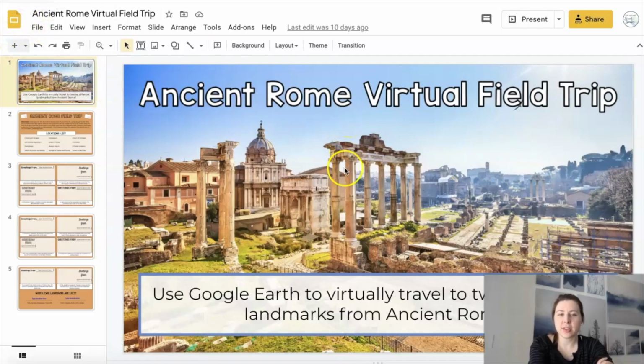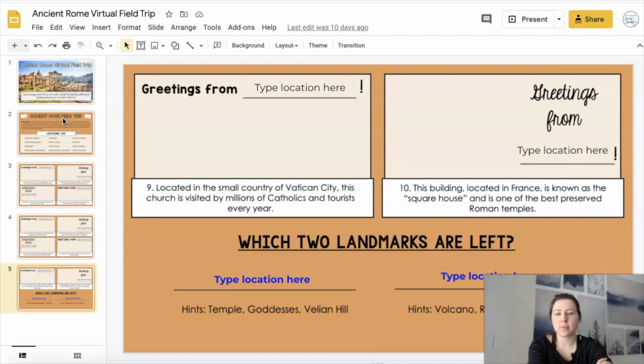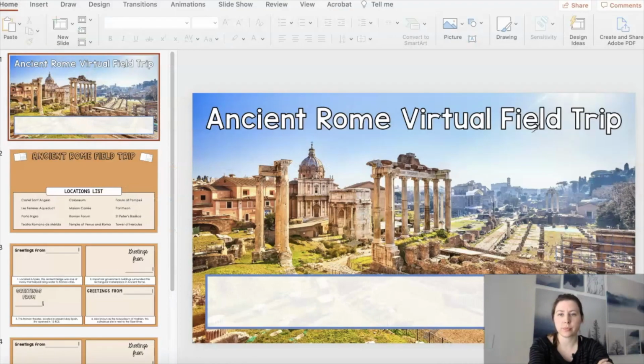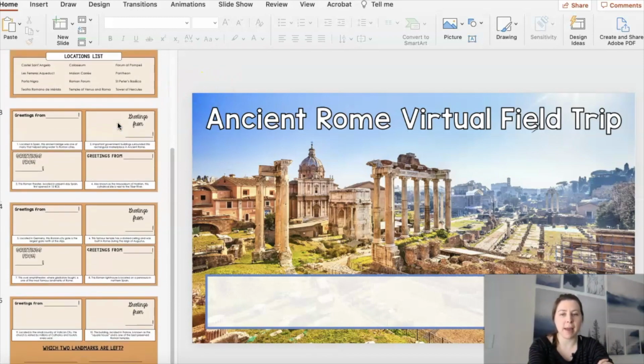So you can see here, this is the resource we created. It's a very simple slideshow, and I'm just going to walk you through how we put together this digital version. First, though, we're not actually going to be in Google Slides. We're going to go to PowerPoint. So this is just a regular standard template on PowerPoint, same slide size as Google Drive, so it's perfect. And these are my slide backgrounds.